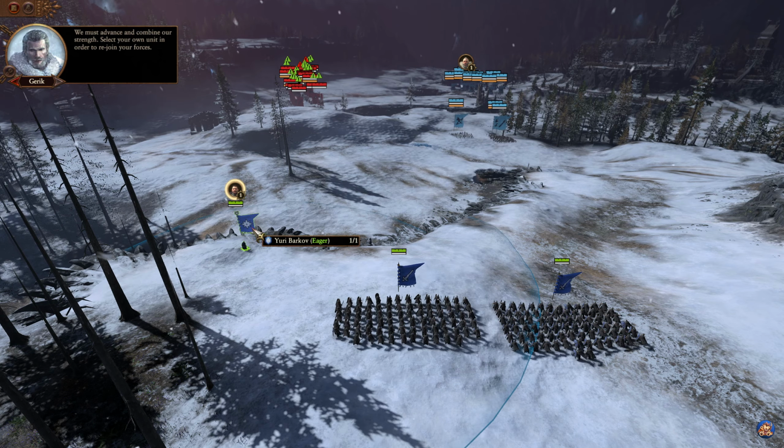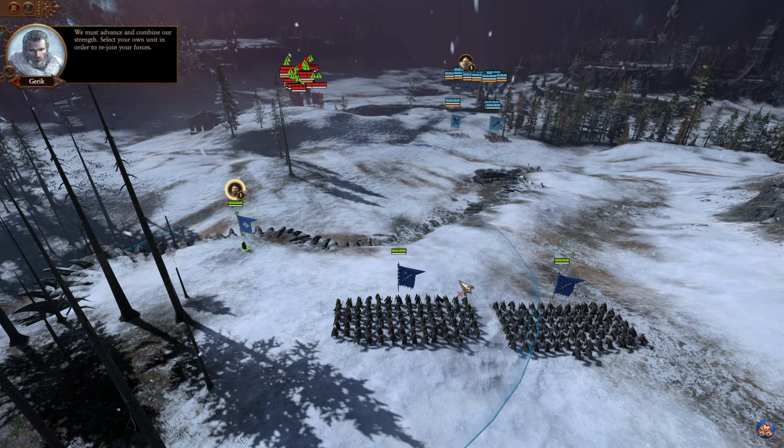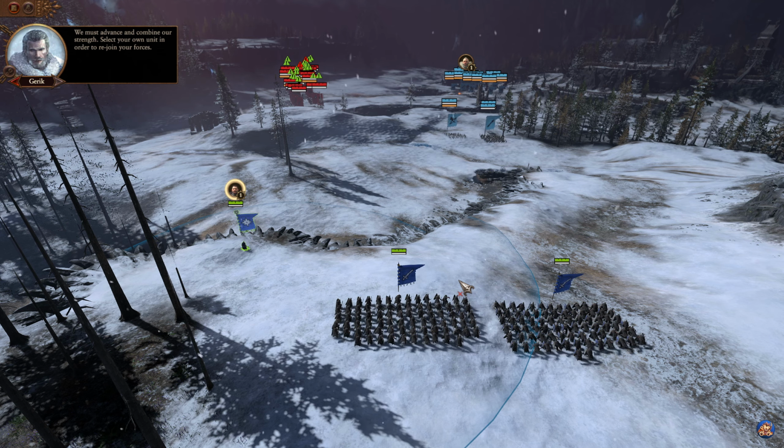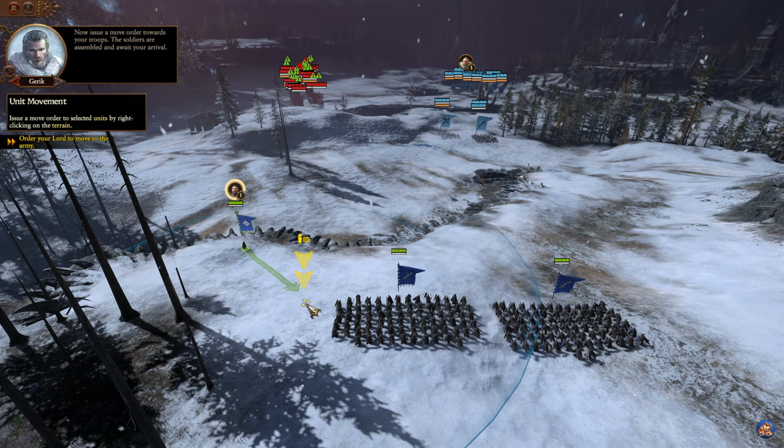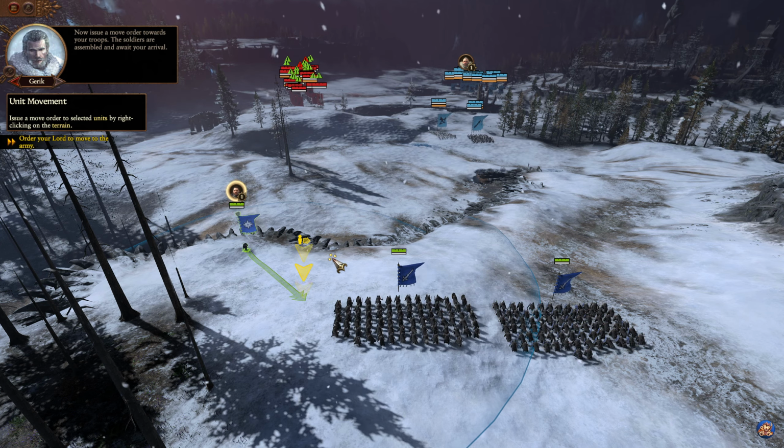Select your own unit in order to rejoin your forces. Now issue a move order towards your troops. The soldiers are assembled and await your arrival.